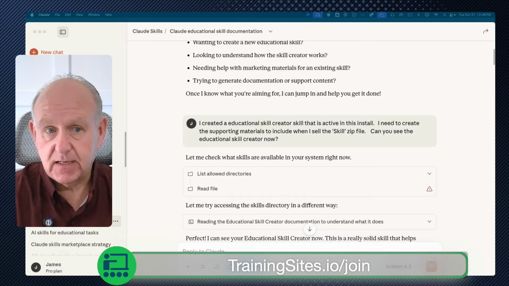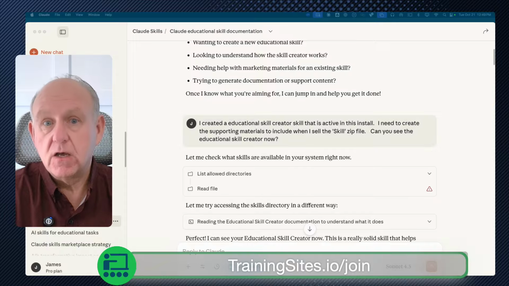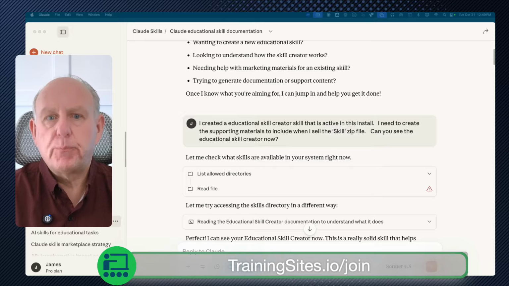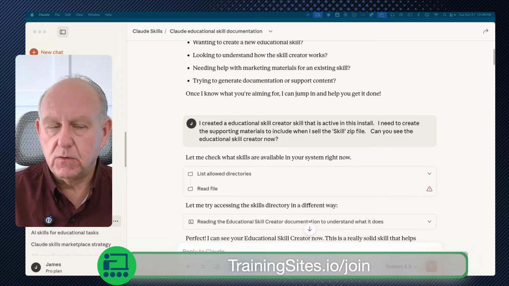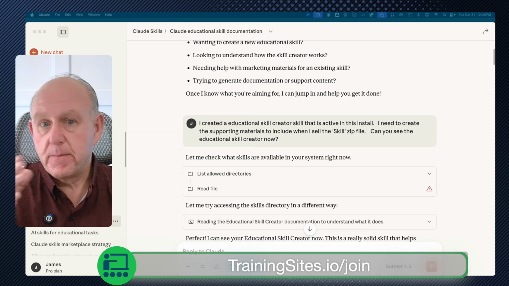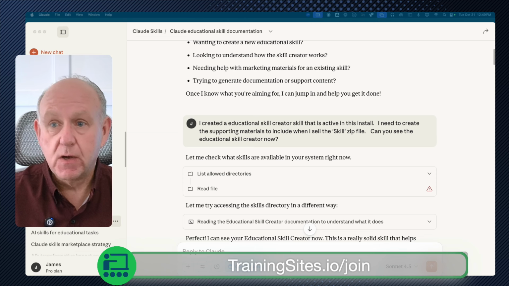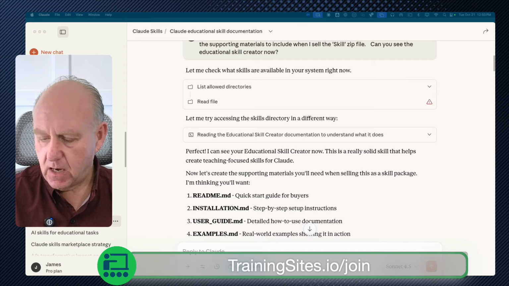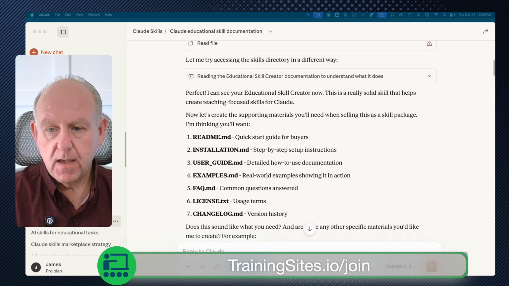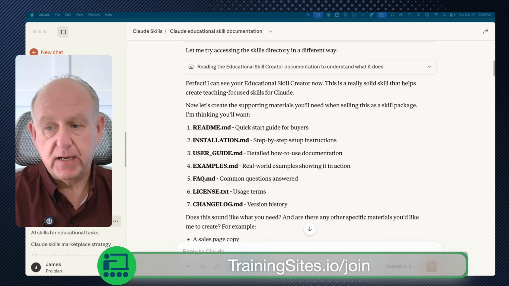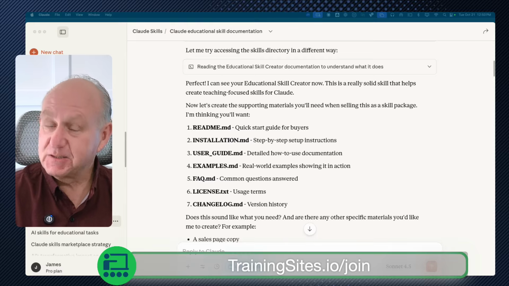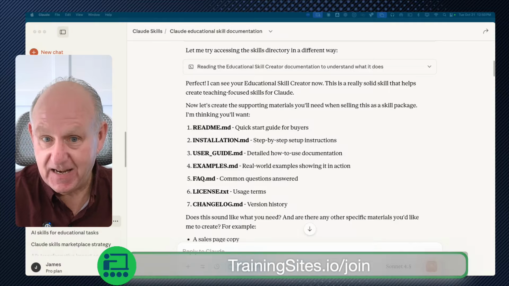And basically what I'm saying is, hey, can you see the skill and all of the notes around the skill? And it said, yeah, I can. And then I'm saying, look, I need all the supporting material that I can use to create a course, the supporting documentation, and then also the product description that I can put in my shopping cart. So it went and confirmed all the stuff that it saw. And then it said, perfect, I can see the skill creator now. Really solid, that helps create teaching focused skills for Claude. So I created a skill that creates skills. So I can create as many skills as I want, as fast as I want on any skill.